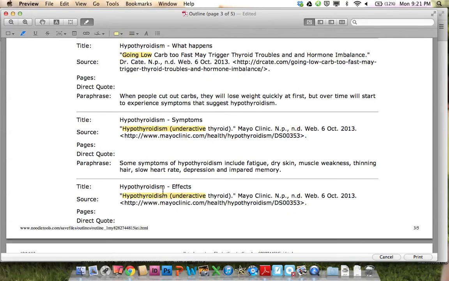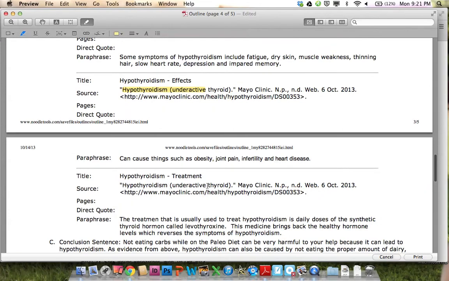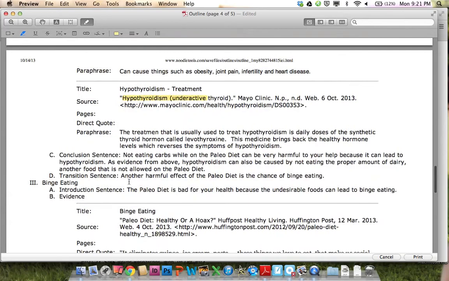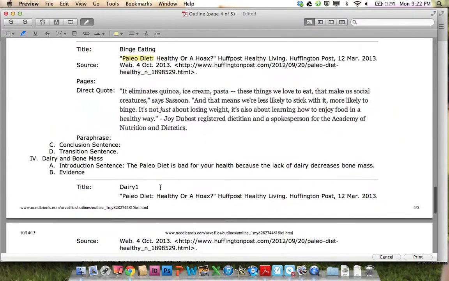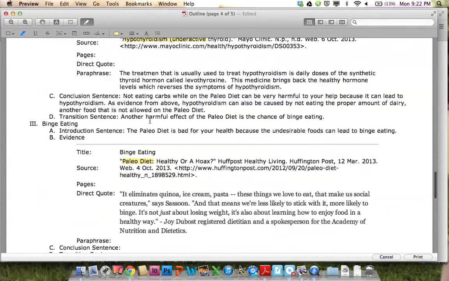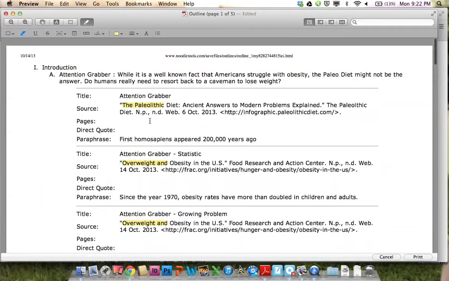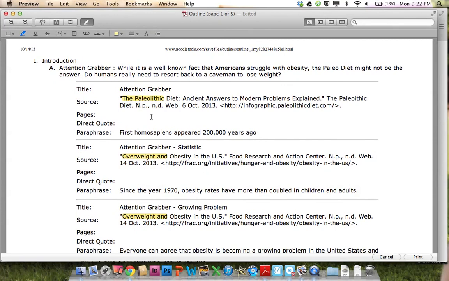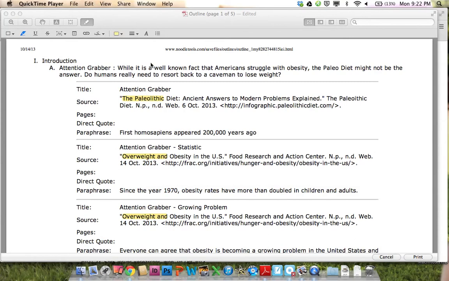You need to do that for every single one of your sources, and as you go through, make sure that it's an article title in quotations or a person's last name. So paleo diet, and that should be it. Okay, if you have that done, you are now ready to start your outline. So make sure that you have all of those steps done, and if you do, you can go on to the next video that talks about how to write your outline.